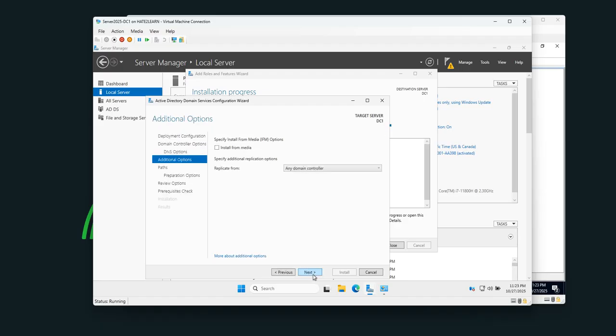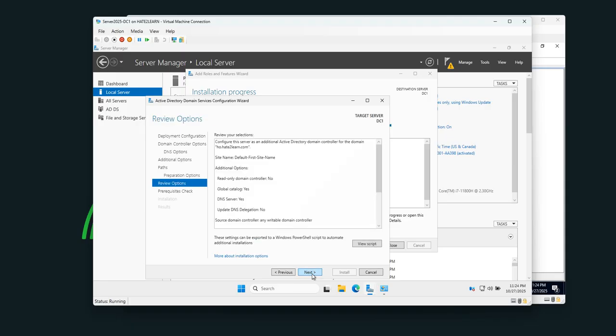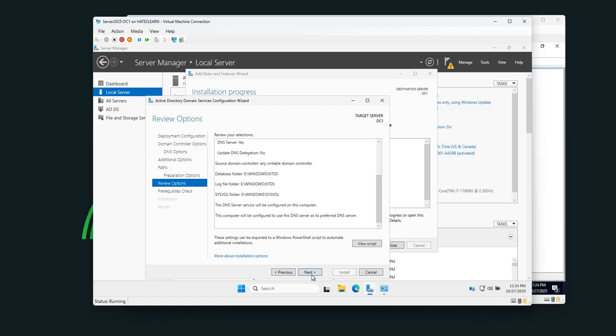Click next again. And here, replicate from any domain controller or DC0. I will keep it as any domain controller. Next. Here we will do the same thing. Change it to E drive, which is the second hard drive I added. I already explained why we are using a secondary hard drive. Click next, next, next.